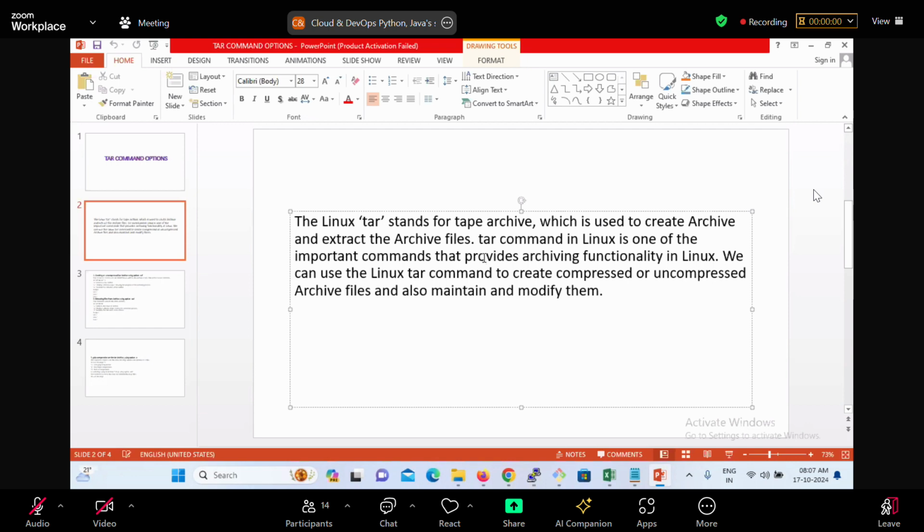If any file is in compressed mode, you cannot use it until you uncompress it. So here, Linux tar stands for tape archive. This tar came from tape archive, which is used to create an archive and extract the archive files. So it does two things, archive and extract. The tar command in Linux is one of the important commands that provides archive functionality.